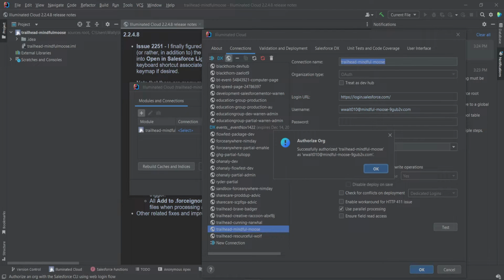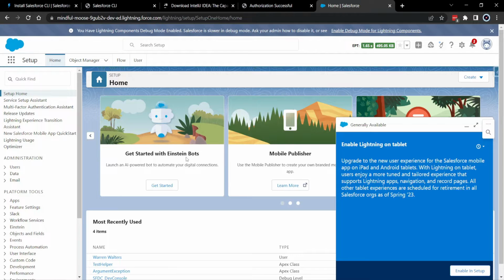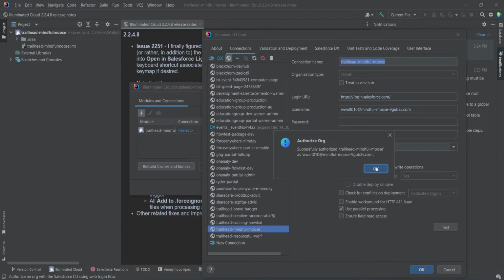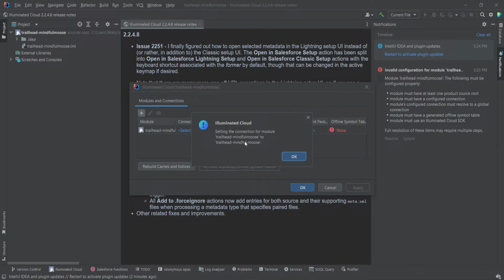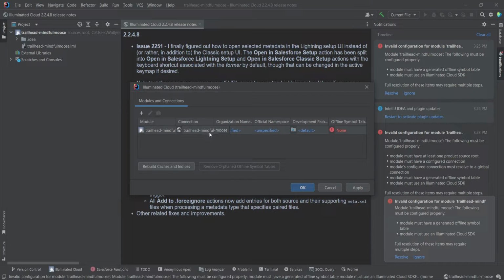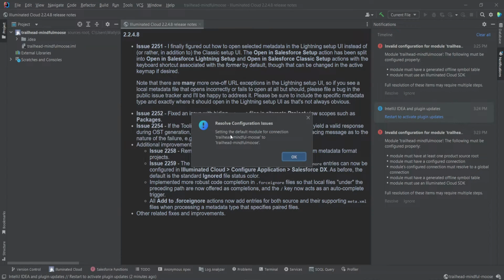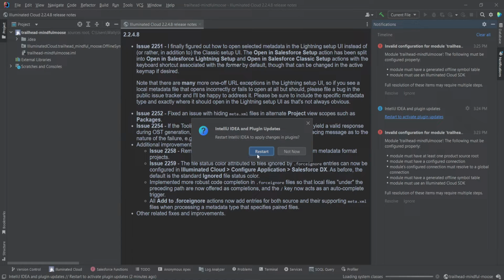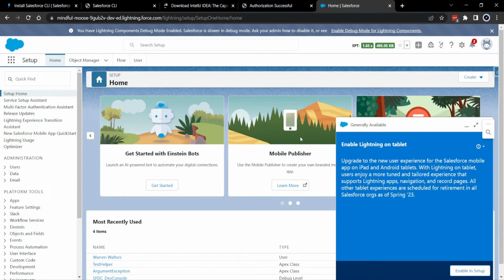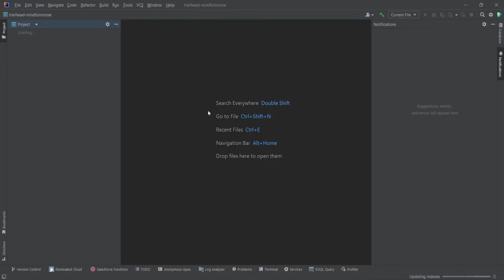And this is what we're looking for. The authorization was successful, and we can see that I'm fully through inside of the org. So if we've gotten all the way through here, then we are set up. And what we want to do next is set this project to that specific org if it didn't already get set there. We can see my connection's done, and I want to hit OK. So there are still some issues. Illuminated Cloud wants to load in a bunch of files and properties so that we can do things like autocomplete, and so that we have some indexing and caching done.